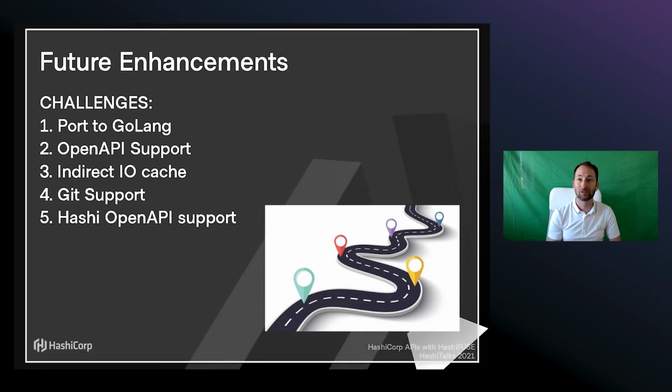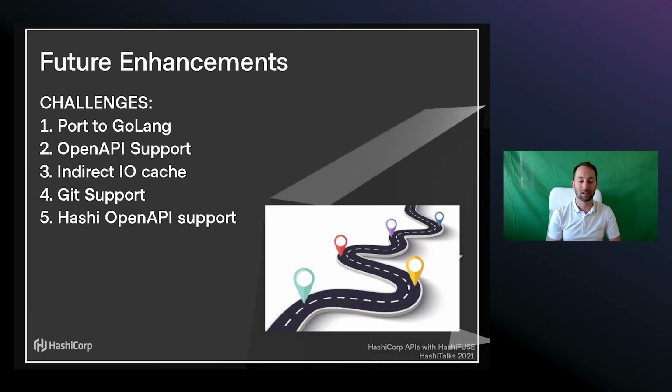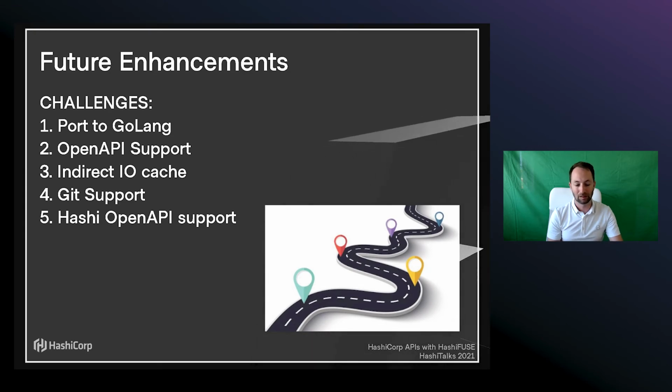Number 3, indirect IO cache. I would love to support that. It's not easy. It's not easy in concept because you can obviously take advantage of the kernel cache, which would cache your secrets, cache whatever you're fetching out of Terraform Enterprise, etc. The problem is you don't know necessarily how long to cache that, right?